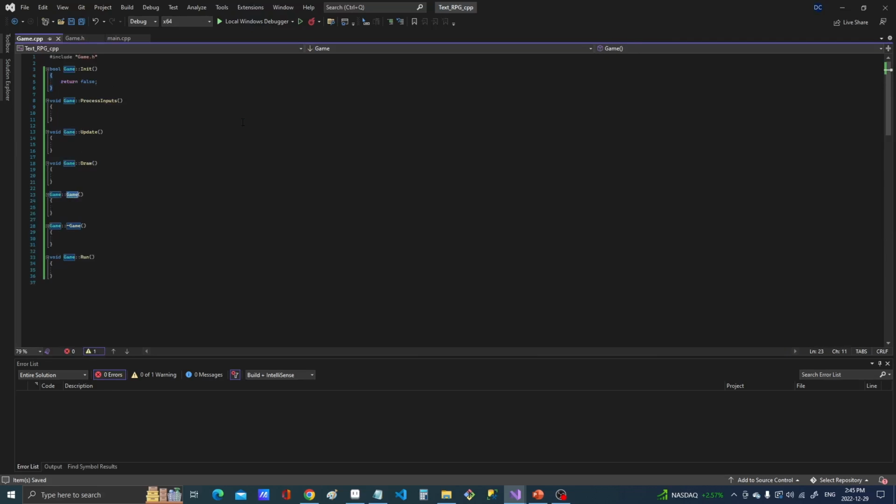Let's go back to here. So if you hit F12, it'll take you directly there. So we're going to want to initialize that. Okay, so that is initialized. But we're not going to want to call init inside the constructor. We're actually going to want to call init before run. And we're going to do it like this.